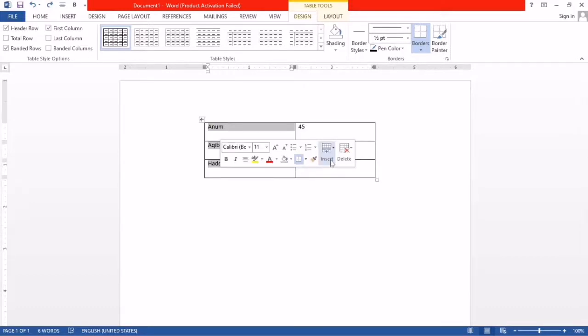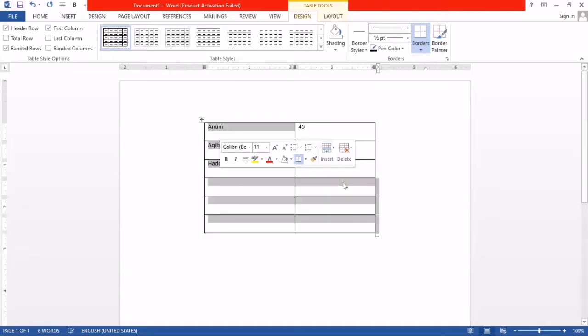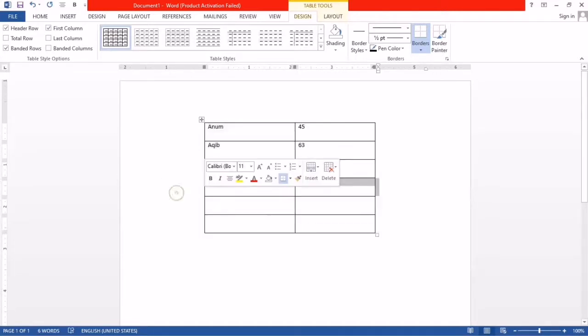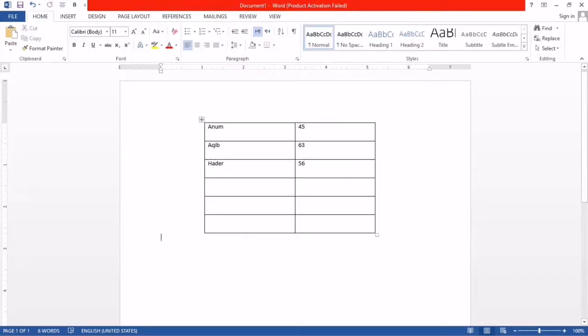For example, insert. You can see when I press here, these two things appear: insert table or delete table. For example, I want to insert, so I select here insert above or insert below, insert left or insert right. For example, I select insert below. So you can see here these are 3 rows, and 3 rows further appear. 2 columns and 3 rows means the table becomes double, okay.